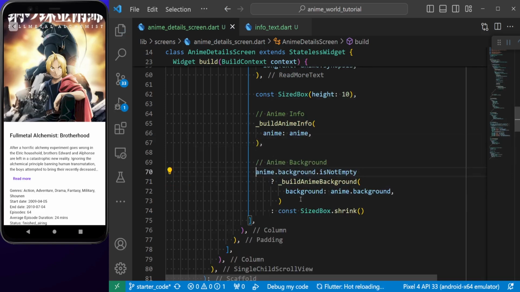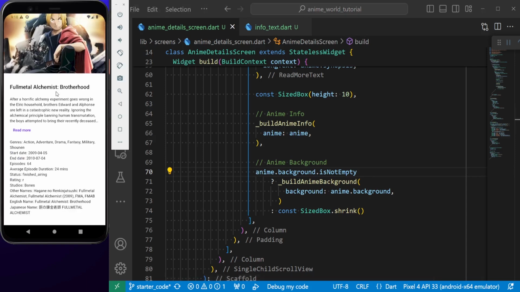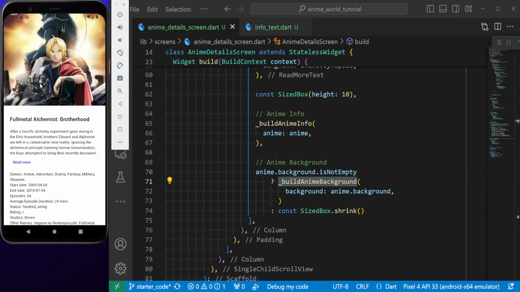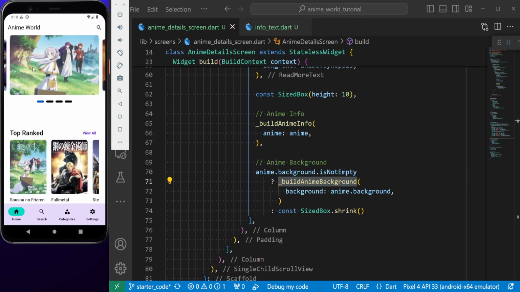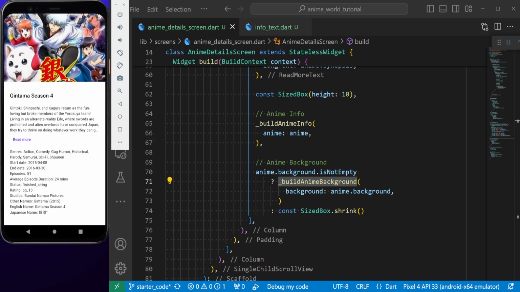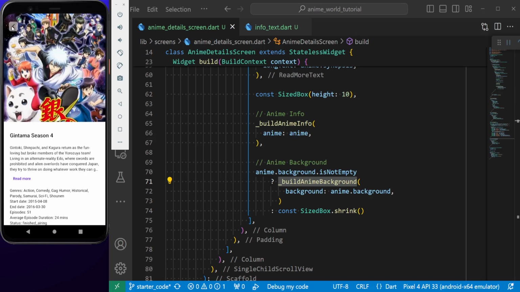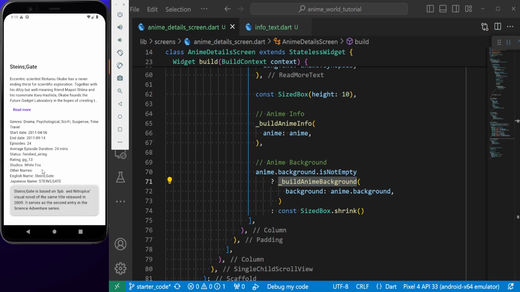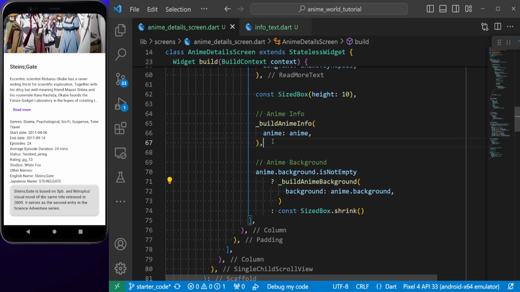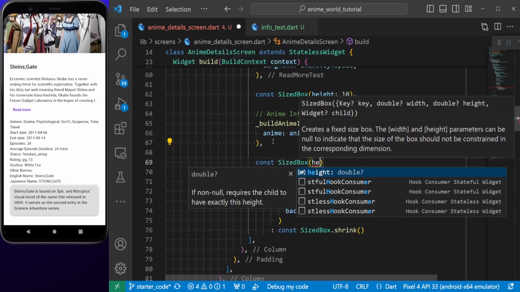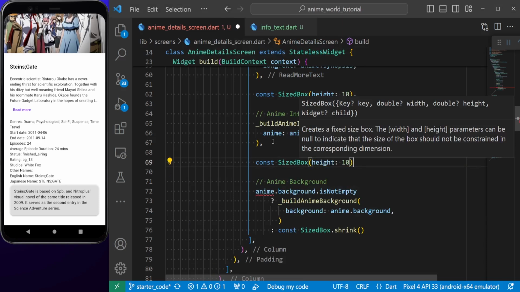So let's say save now. And here we should have our build anime background. Or maybe this anime does not have background. Let's go to the next one. Weird, because it is still not showing up. Yes, you see that we have our background here, because as I said, some animes lack a background. So let's also put our size box with a height of 10.